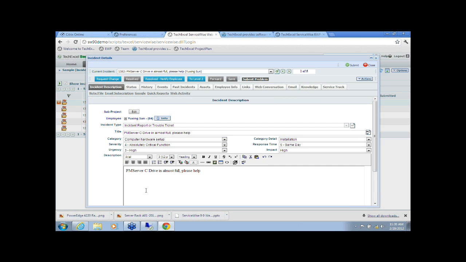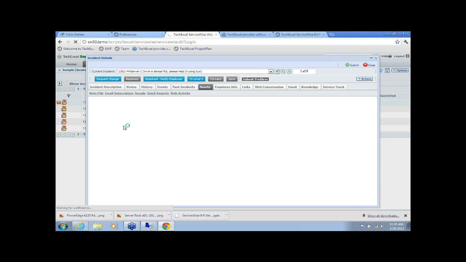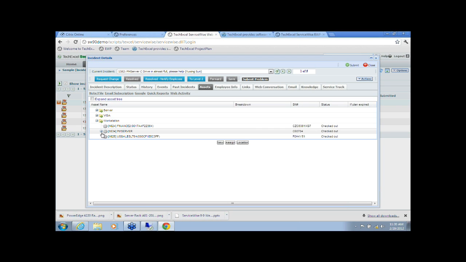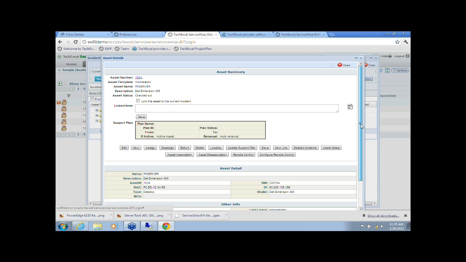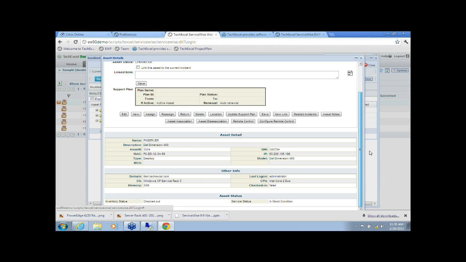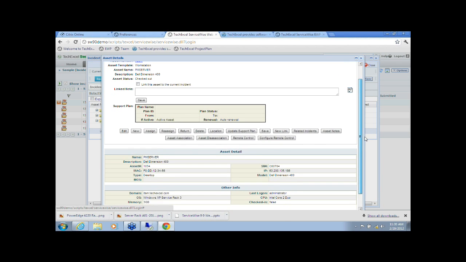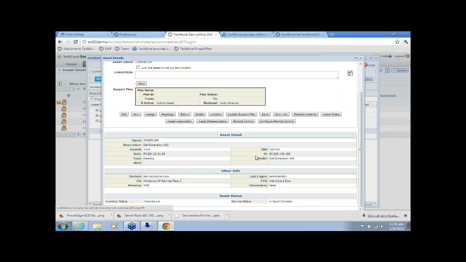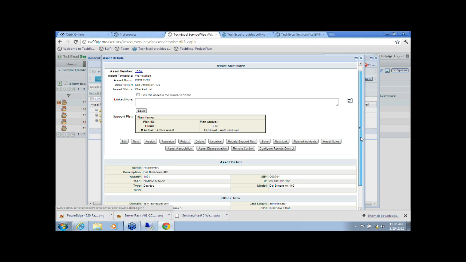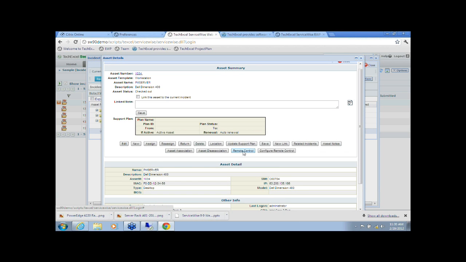So in this case, I'm looking at the description where this user mentioned that the PM server has some issues. So let me take a look at this particular computer here. Okay, so this PM server, let me take a look at some of the detailed information. ServiceWise also gives you a very basic view of all the asset information here. You can see the IP address and MAC address, some of the information. But the thing I want to show you is this remote control.